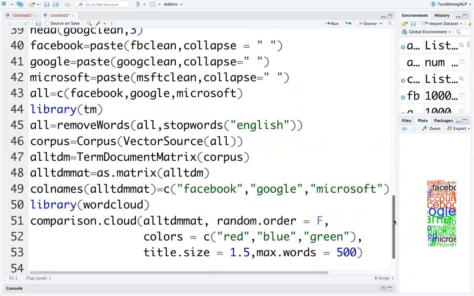Okay. So this is the comparison cloud. You can download tweets of different companies and then you can compare them.